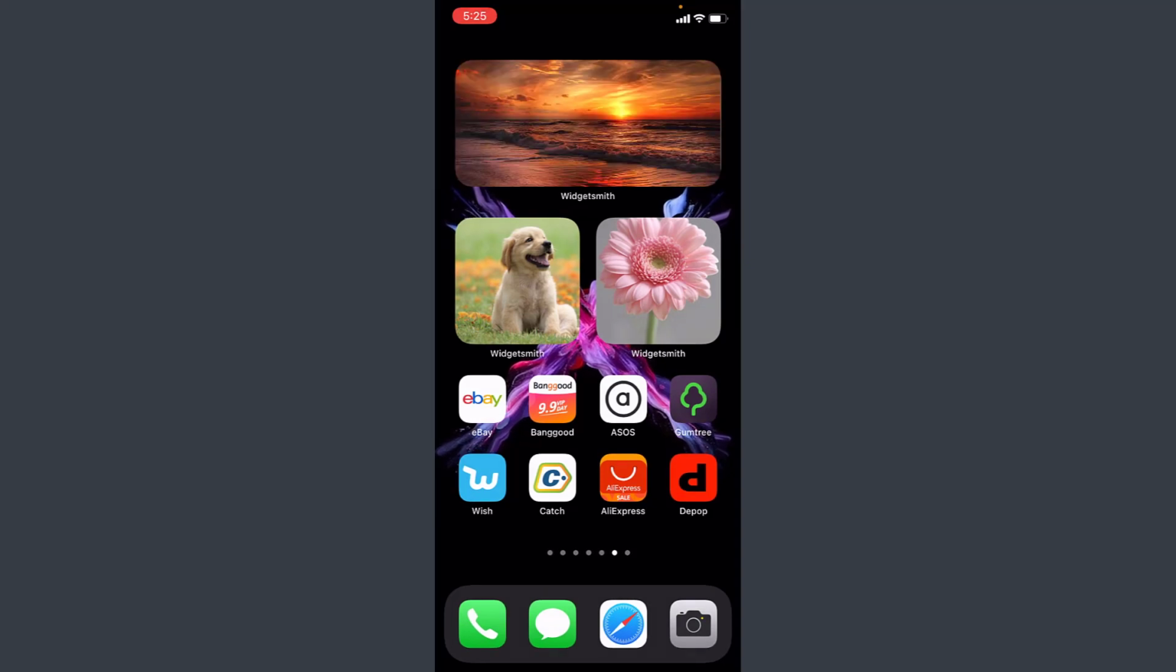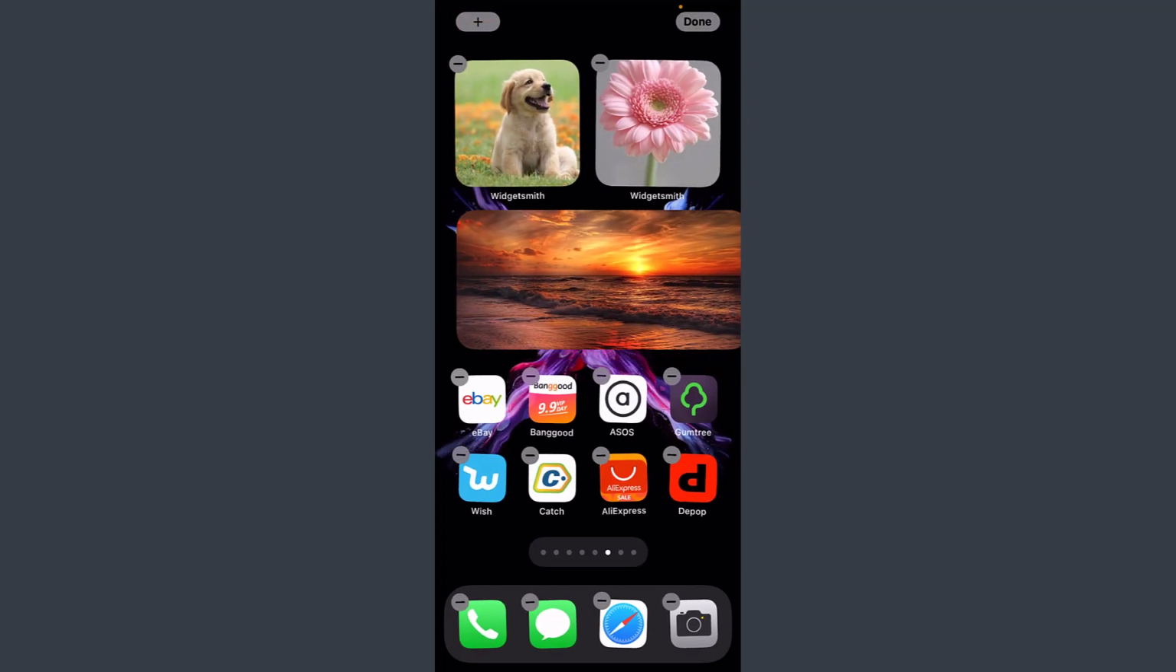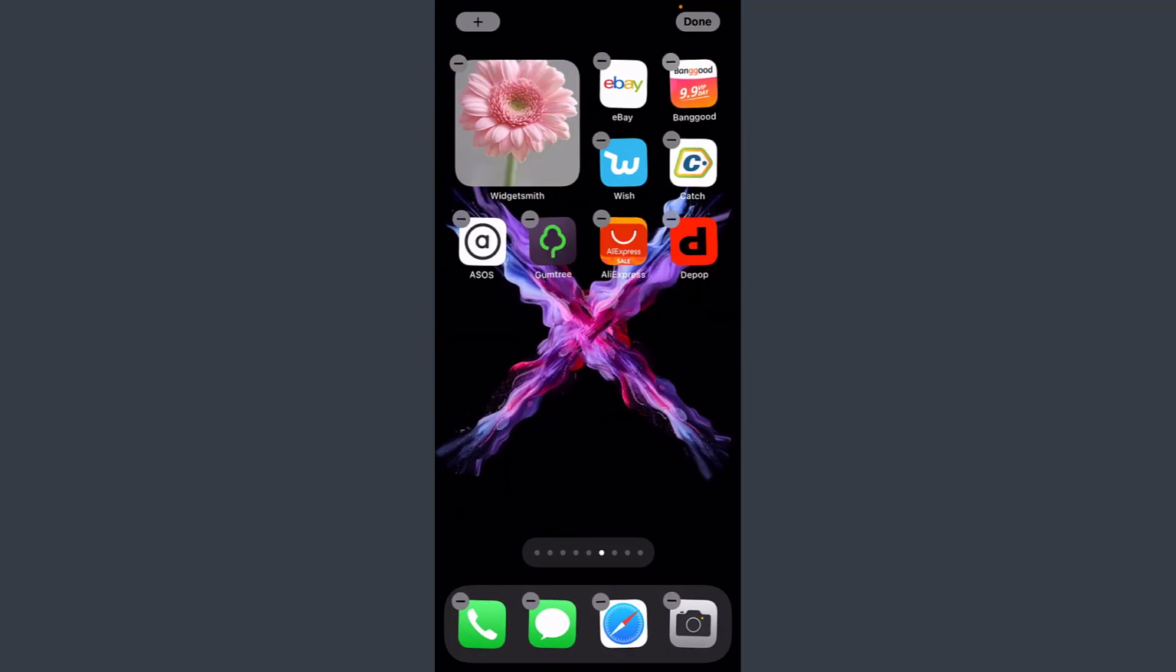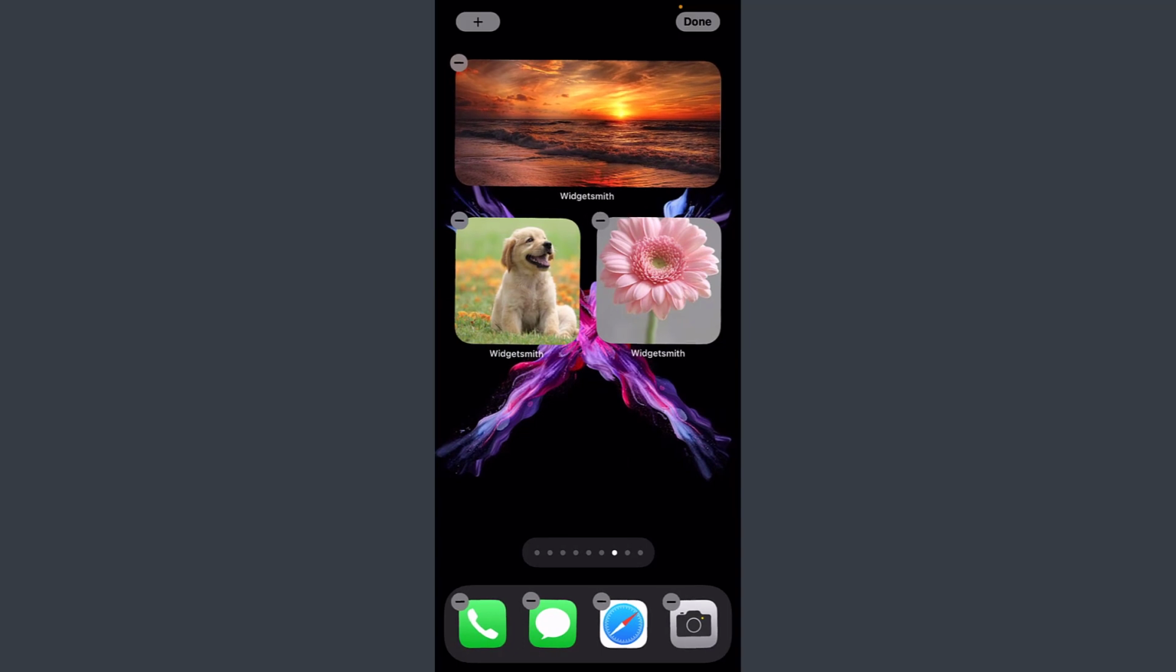And now to move these widgets, press and hold anywhere on the screen except on top of the apps and widgets. And now you can drag them to wherever you want. And if you want, you can also take them to a different page. Now press done and there you have it. You have successfully added multiple photo widgets on your iPhone with iOS 14.